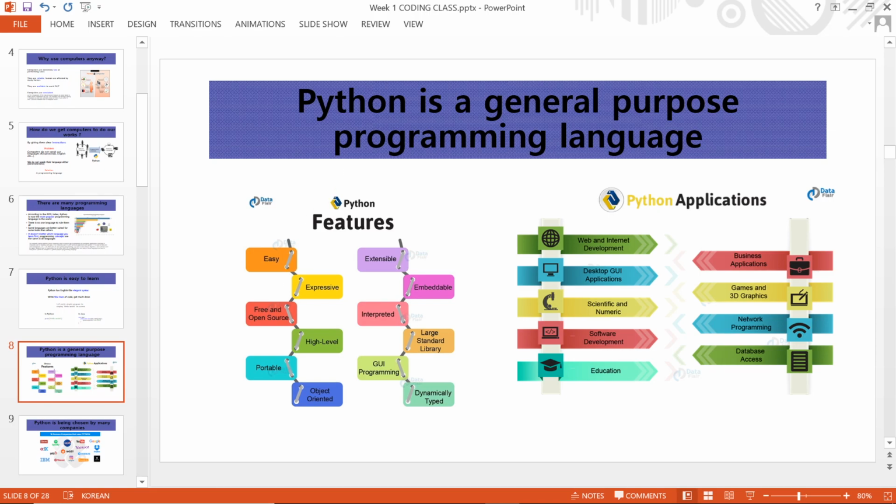Python has so many features. It is a general purpose programming language, which means it can be used in so many areas, including web development, developing GUI applications, education, networking, database, security, so many others. And you can always type in Google Python applications, and you will be surprised at how many things you can do with Python.